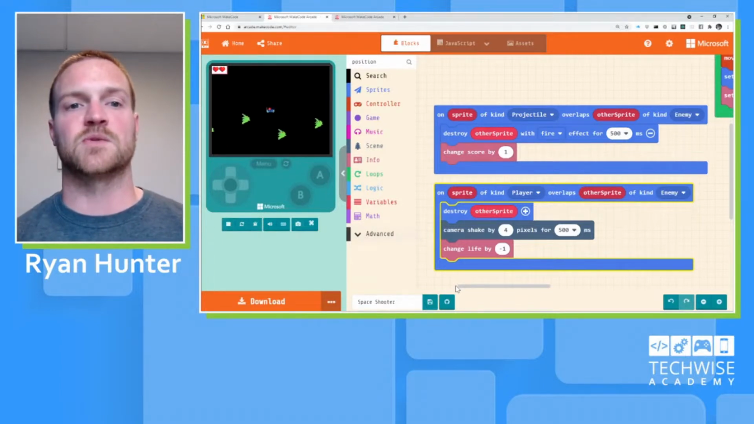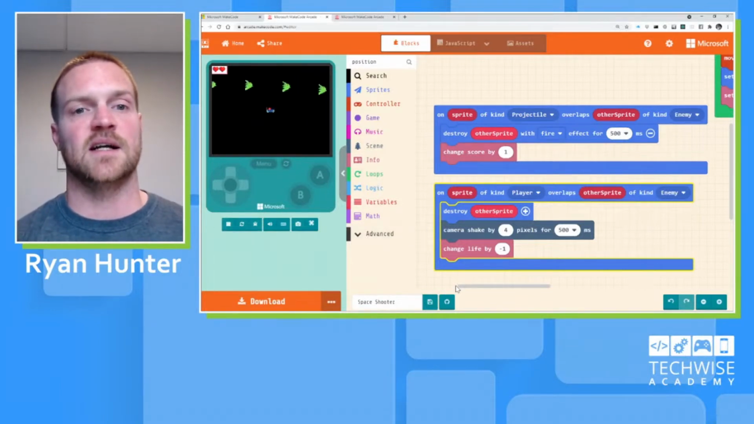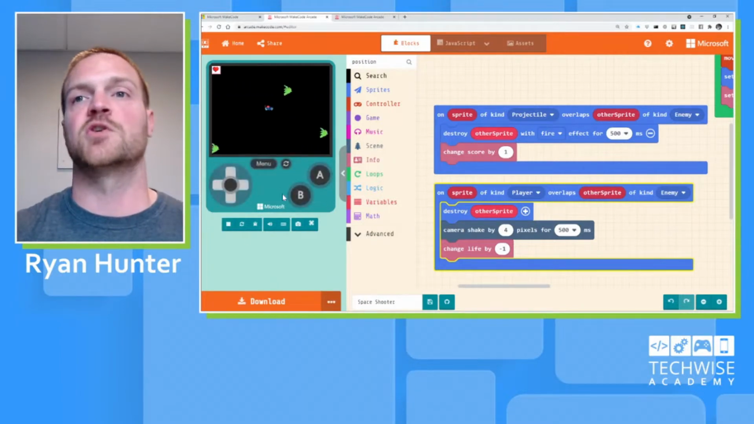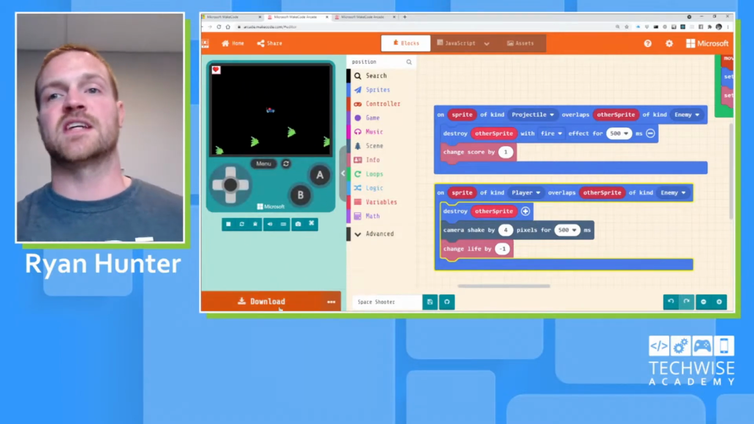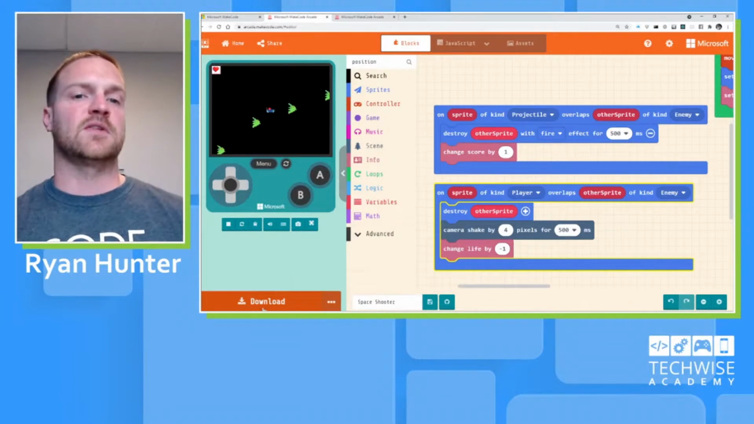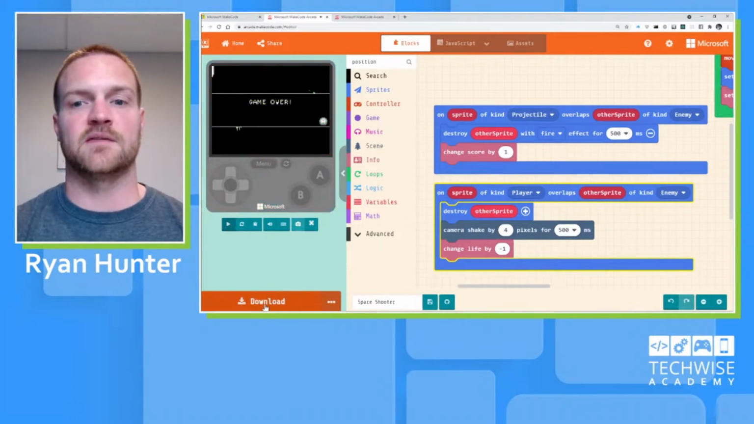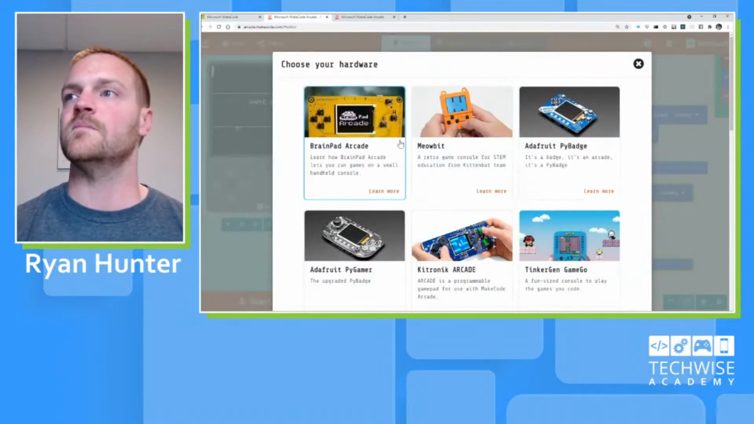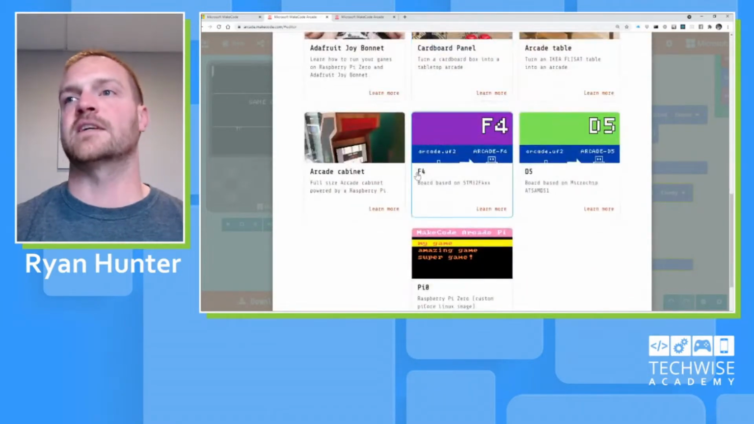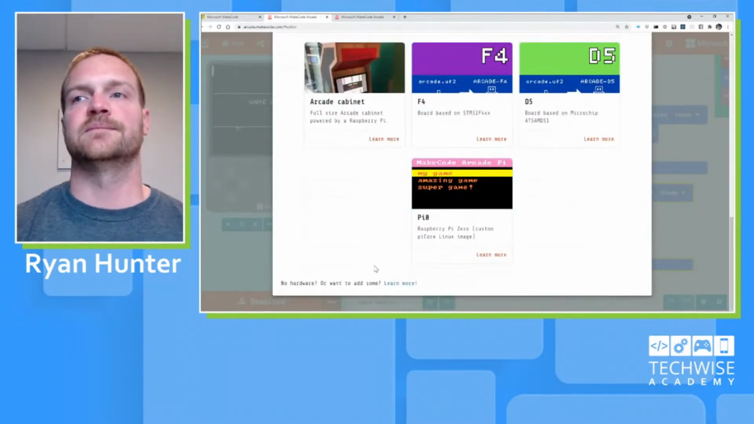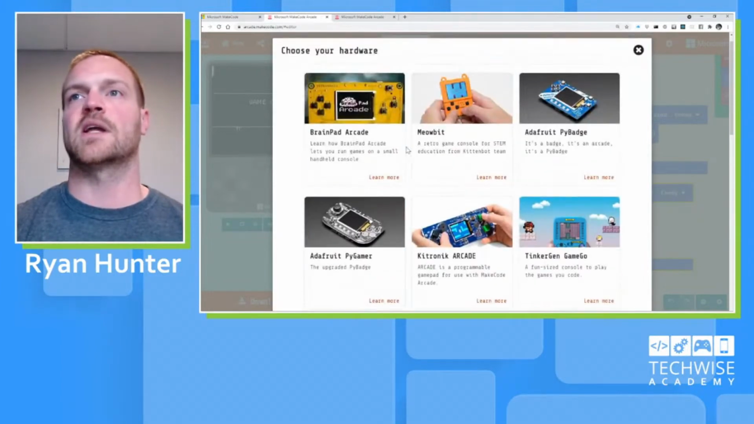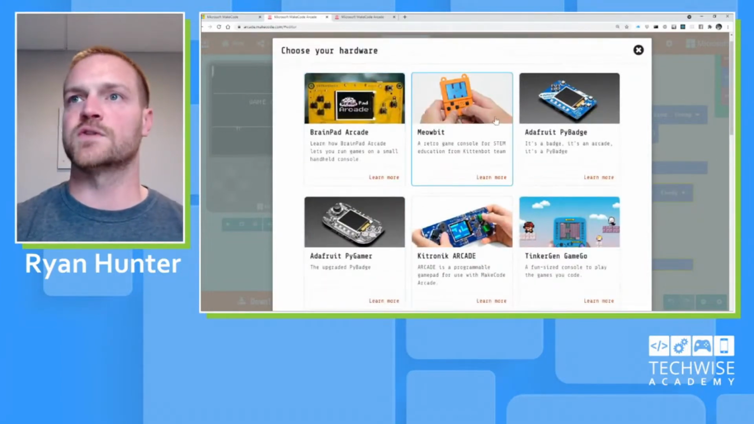So hopefully this was helpful for you guys. I want to show you real quickly how to download and save this game. All you have to do is click the download tab at the bottom underneath of the gamepad. And actually there are a lot of different arcade type tools that you can use.